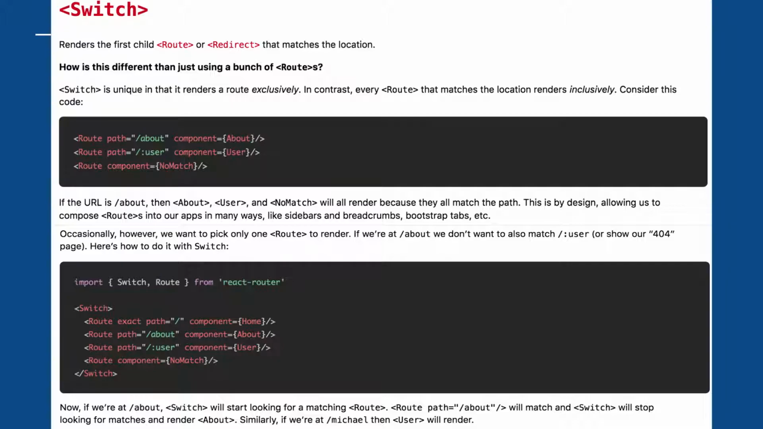So how is this different than using just a bunch of routes? Switch is unique in that it renders a route exclusively. In contrast, every route that matches the location renders inclusively. Consider this code. Right here, you don't see anything wrapped with Switch. We have no exact paths. This is a variable, meant to have some sort of user input in that field. It's like a request parameter. And this one actually doesn't even have a path.